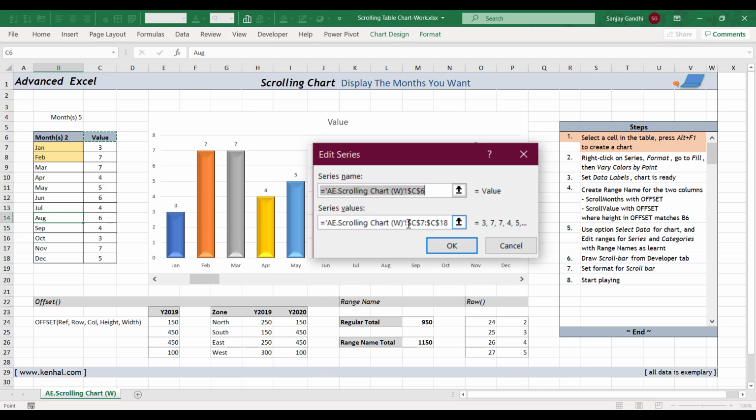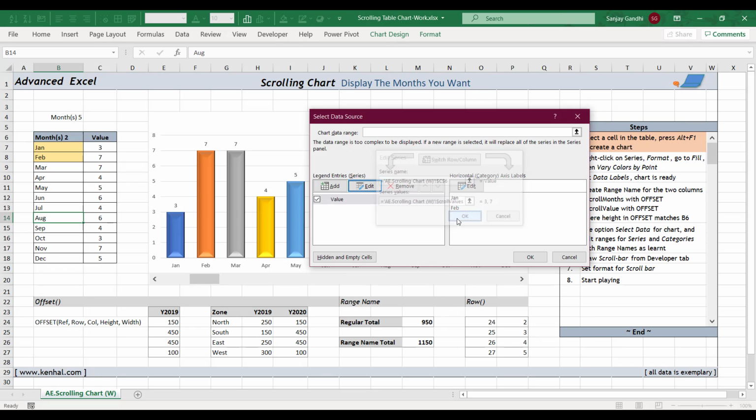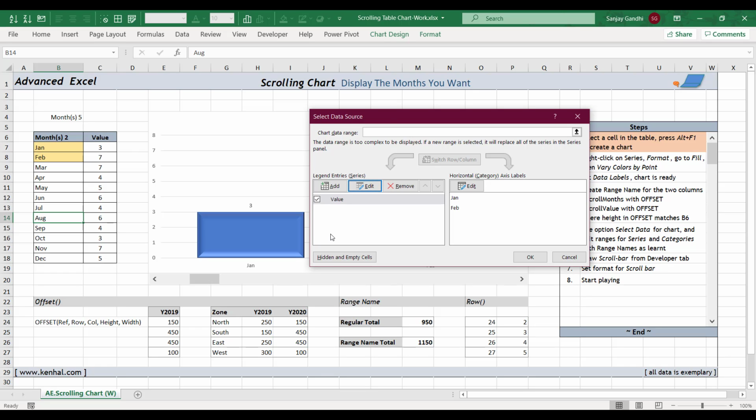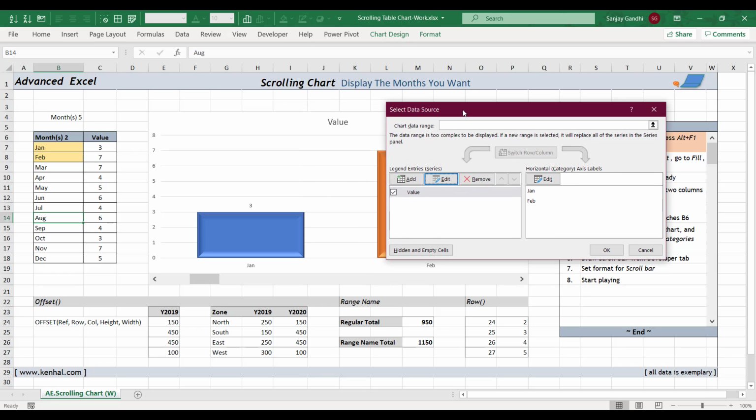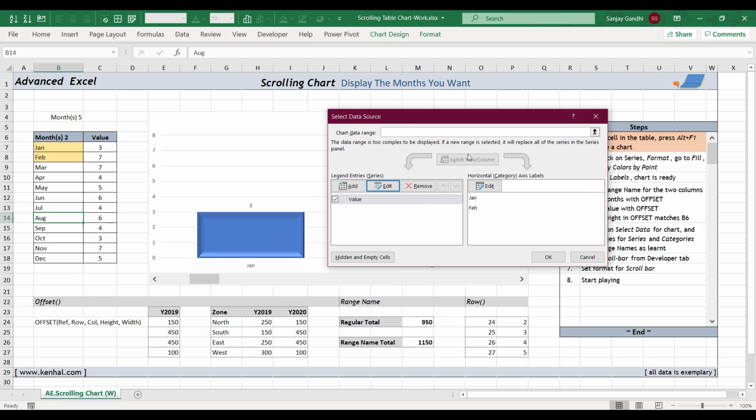And I can go to exclamation sign here. Click after that. Press F2. Then shift select towards right side and stop here. And then write the range name scroll values. Okay. It's taken Jan and Feb right now. 2 months are taken.